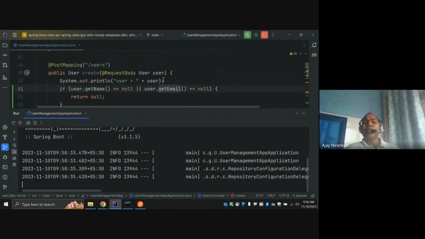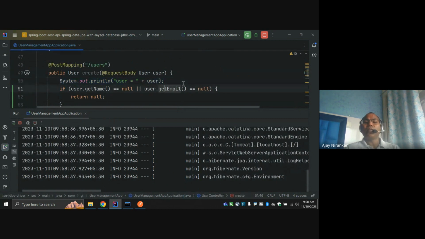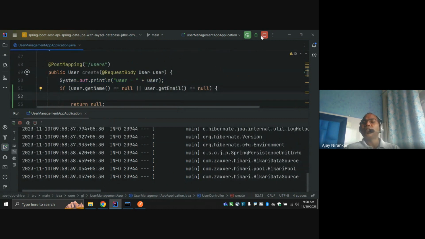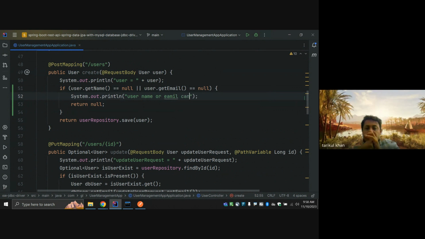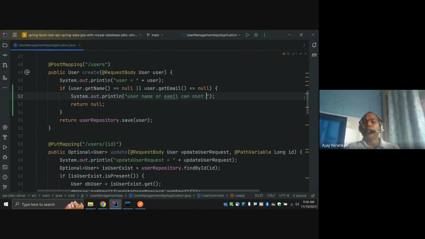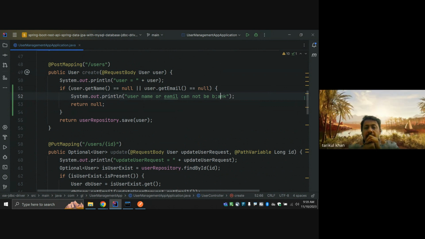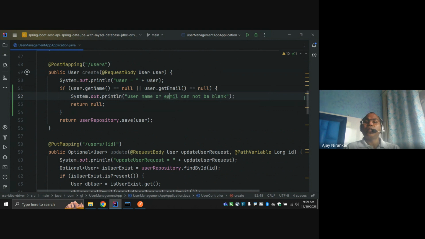Even here we can print a message, like here we can print something. For example, you can say the user name or email cannot be blank, or null. In this way, we can print the message.